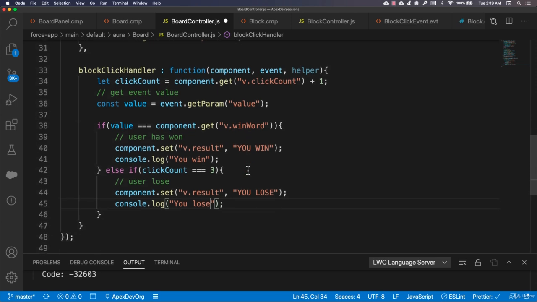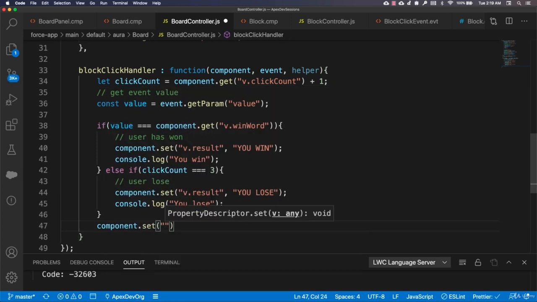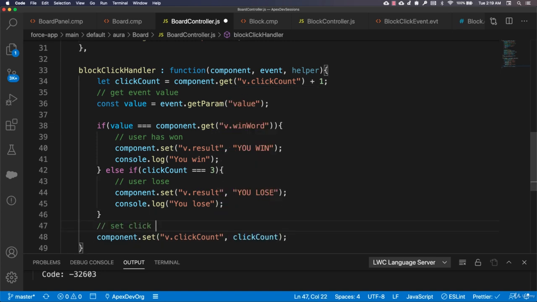And in the end, let's update our click counter as well, so that we always get the updated count next time. So let's use component.set(v.clickCount), and this should be equal to click count. So I guess this should be it.